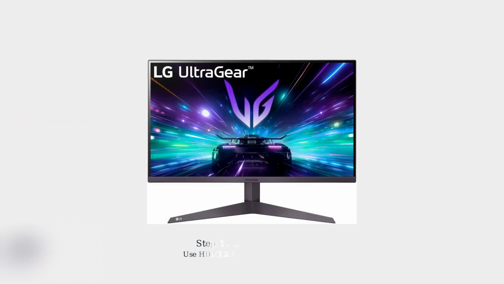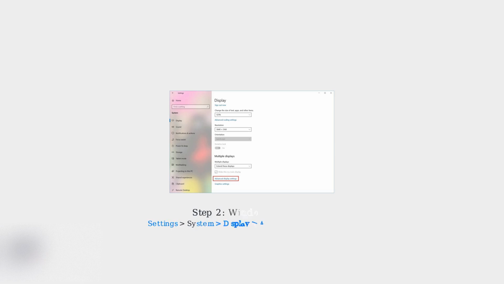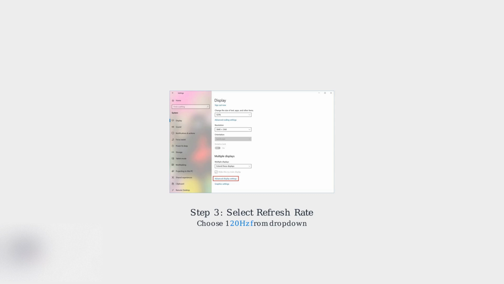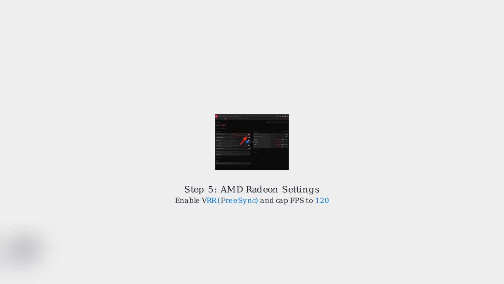First, connect your LG UltraGear monitor to your PC using the appropriate cable, such as HDMI 2.0 or DisplayPort 1.2. Next, in Windows, go to Settings, then System, Display, and Advanced Display Settings. If your monitor and graphics card support it, select 120 Hz from the Refresh Rate drop-down menu. Use NVIDIA Control Panel to enable VRR and cap FPS to 120. Alternatively, use AMD Radeon settings to enable VRR and cap FPS to 120.